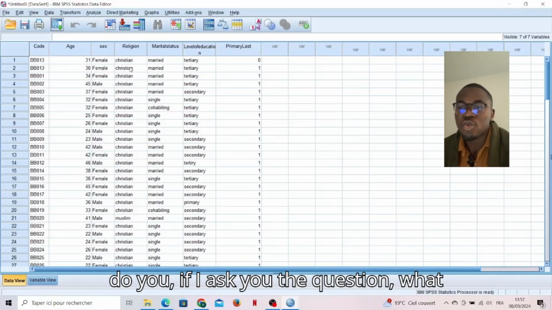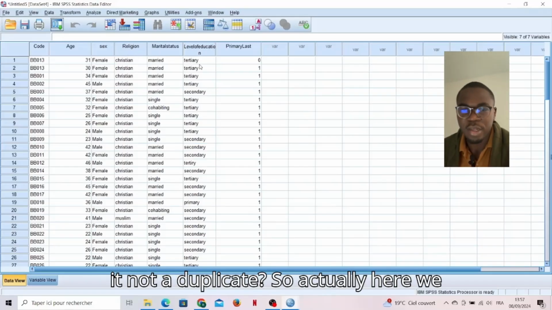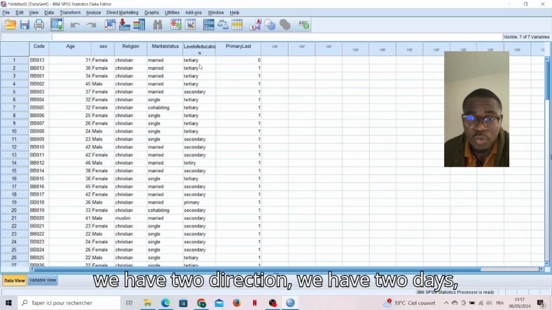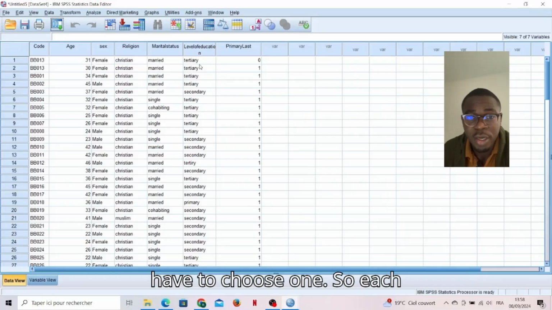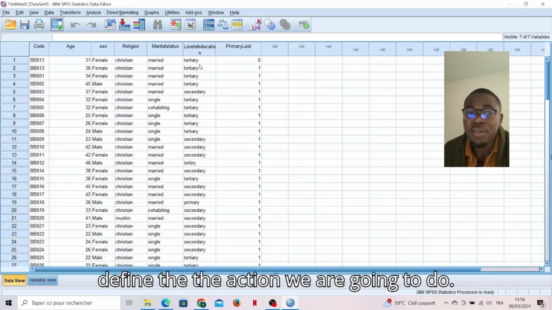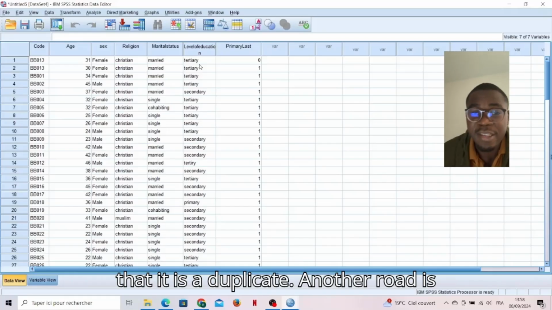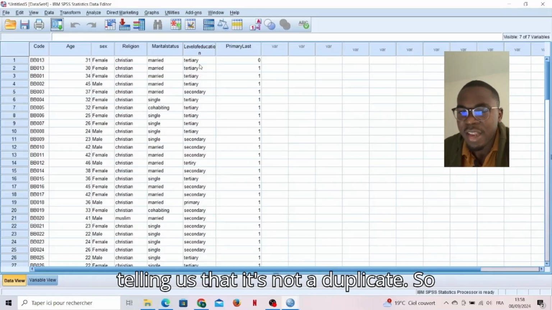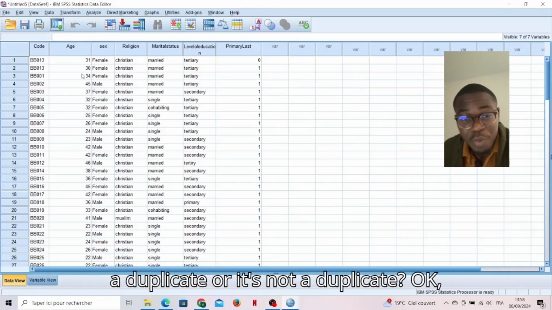So if I ask you the question, for you, is it really a duplicate or is it not a duplicate? Actually, here we are at a crossroads. We have two directions and we have to choose one. Each direction we take will define the action we are going to do. One road is telling us that it is a duplicate, another road is telling us that it's not a duplicate. So I want your answer in the comments. Is it a duplicate or is it not a duplicate?